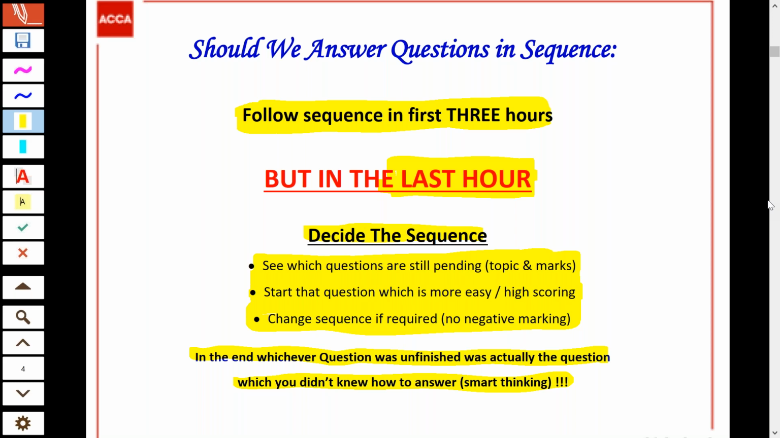Not at all. You will not lose professional marks if you're not following the sequence. And for God's sake, you are following the sequence for the first 3 hours. It's just the last hour where you are changing the sequence of the last couple of questions. So you will not lose professional marks. There is nothing on this, okay? Yes, everything is sequence.